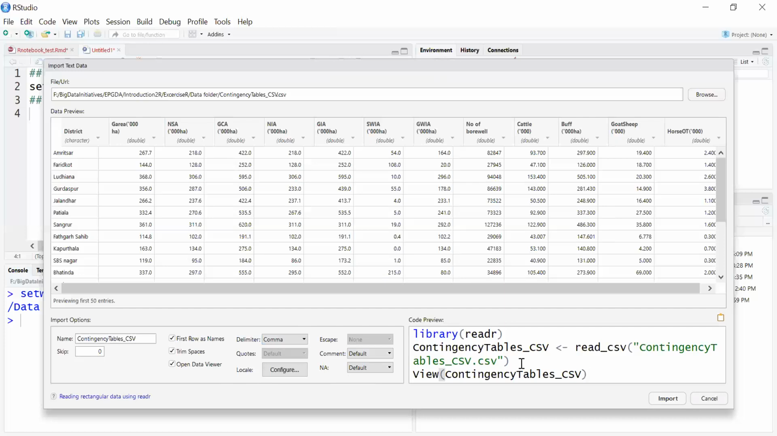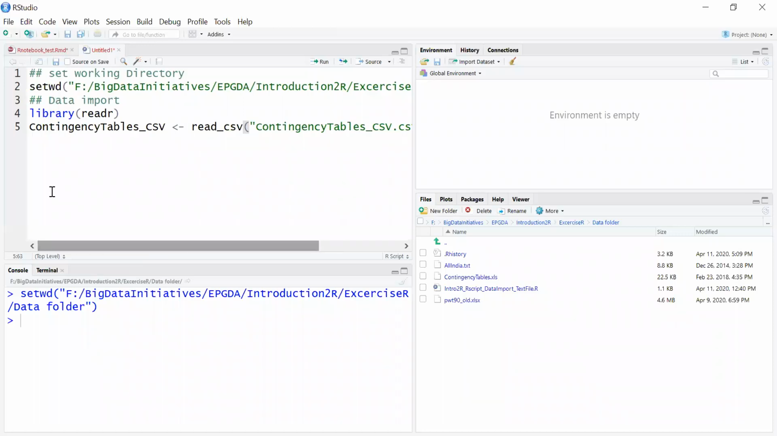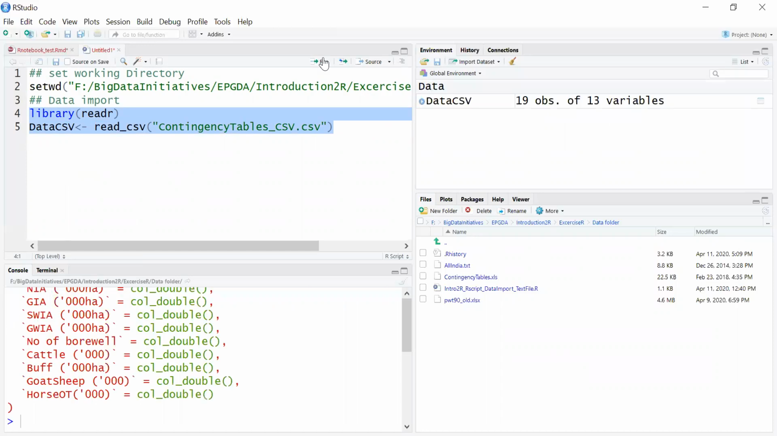Once you do this, I'll not do an import. Instead, I'll simply copy this code and paste it in my R. Now this code is a part of the package readr, so you have to call this package also. That's why this is the way. View, I don't want to view the data right now, so I'm just skipping this. So this way you can import data. Once you do this, you can change this name. You can say, okay, data CSV. And you can run this, and this will import your data in R.